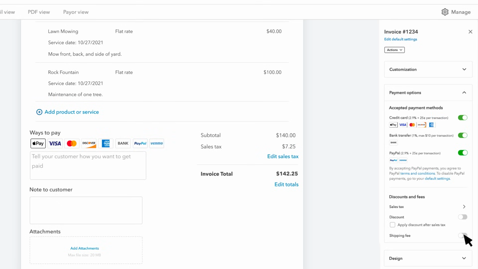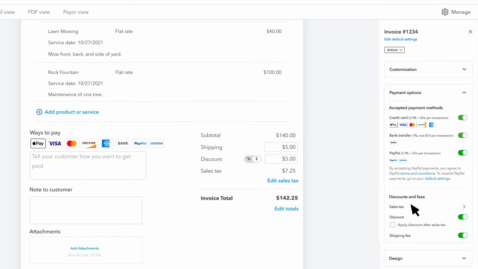You can add fields for a shipping fee or a discount by toggling those fields on. Then add those amounts to your invoice. If you set up sales tax in QuickBooks and this invoice includes taxable products, then you'll see your sales tax here. If you haven't set up sales tax yet, you can do it from here.